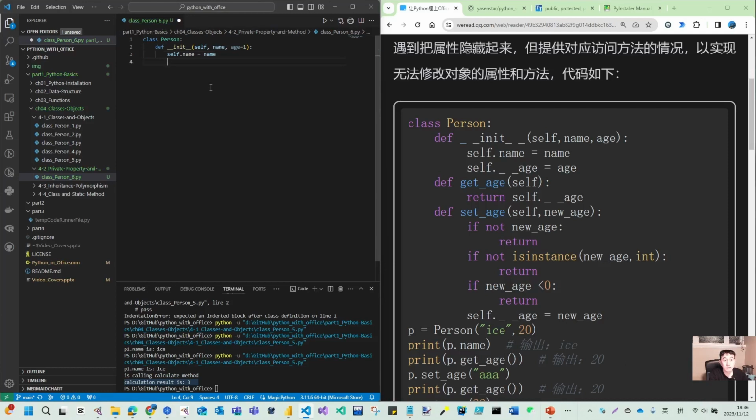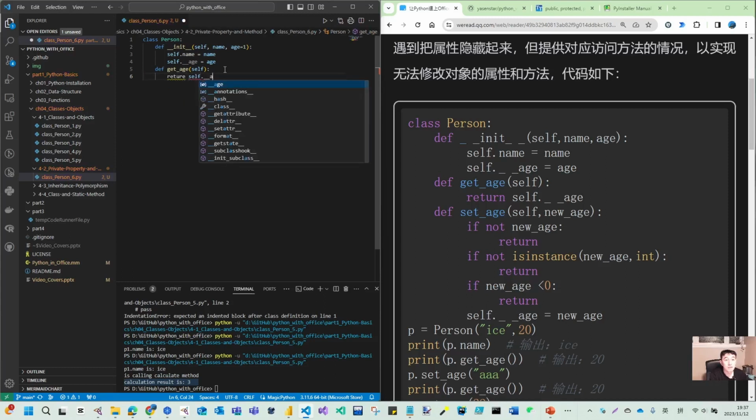So self.name is name, and for self age we use a double underscore, __age. Now you see the difference from the previous definition. Now we put this one indent back, so it's outside this initialization method. So we define get_age from self. This means you have age defined as a private resource, but you still can access it from inside the class. So return self.__age.